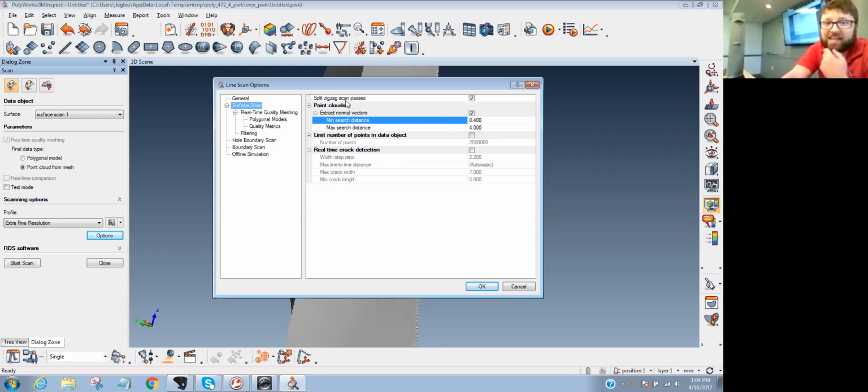This split zigzag scan passes. In the past, you weren't able to continuously scan up and down without breaking it. Now, PolyWorks will go in and actually break those scans automatically for you if you want to just scan up and down without stopping.